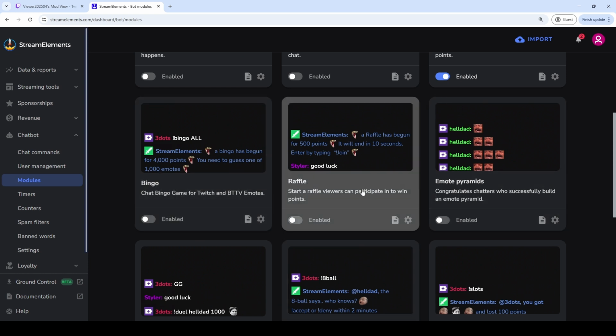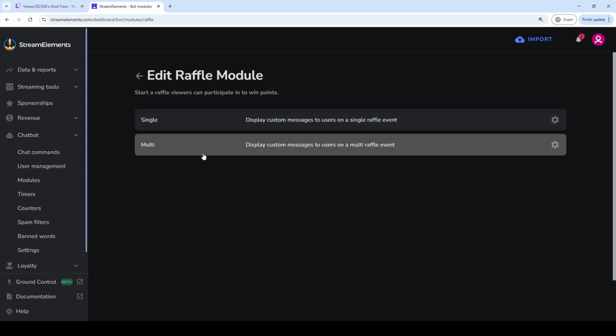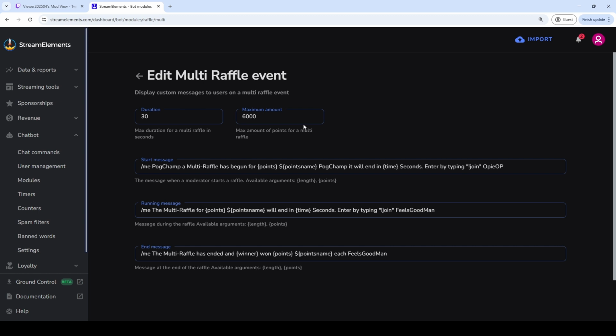There's bingo, there's raffle. Raffle's a good one to have on as well, I would say. You can do single raffles and multi-raffles. So how many people can win on your raffle? So this multi-raffle one, we've got the raffle will run for 30 seconds. The maximum amount that you can get in the raffle to win is 6,000 points. So you could change this if you want to have higher points or lower points. These are the messages that you'll see when it starts, when it's running, and when it ends.